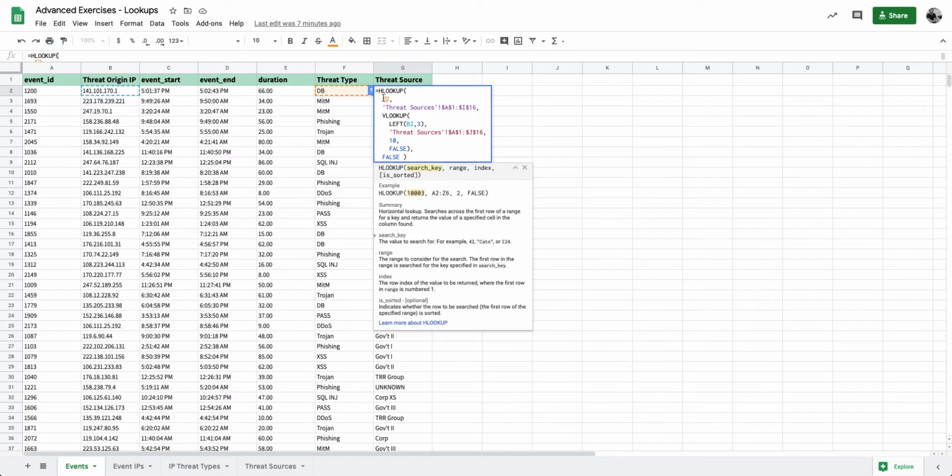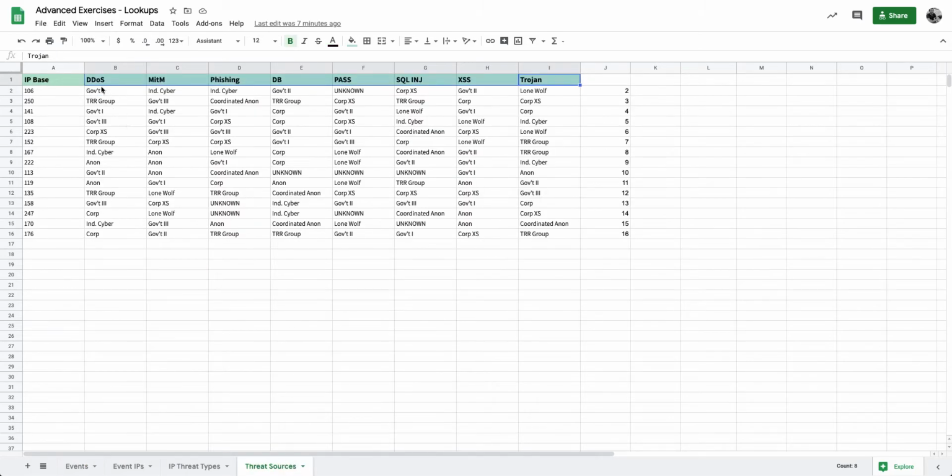So what are we looking for? Well, the search key is going to be the threat type. Again, that's the headers we just saw. Where we're looking is this threat sources table in A through I. And now the question is, what is the index? So where are we looking in terms of, if I'm looking at this table over here, then which index, i.e. which row am I looking at?